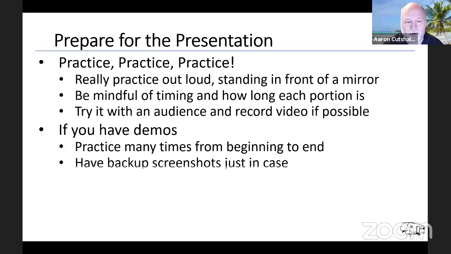Also, like I said before, have backup screenshots just in case, because I've been in situations where, guess what? I needed internet connection and internet dropped. So therefore, I can't connect to my machine or can't connect to the website or whatever. So have backup screenshots just in case that you can talk through.